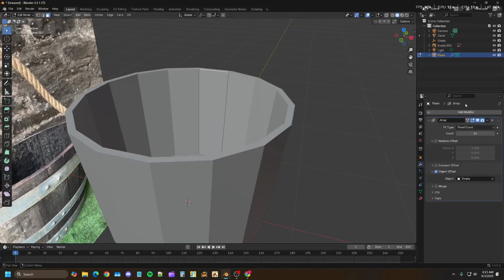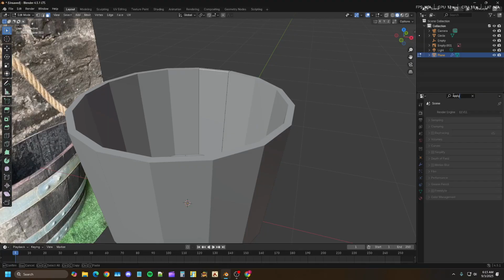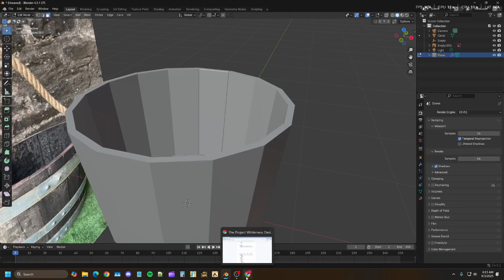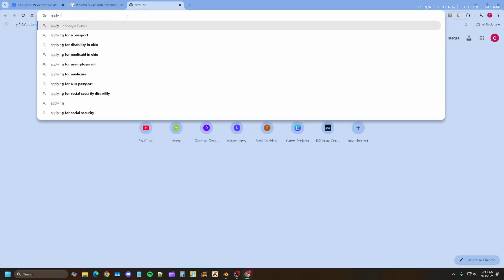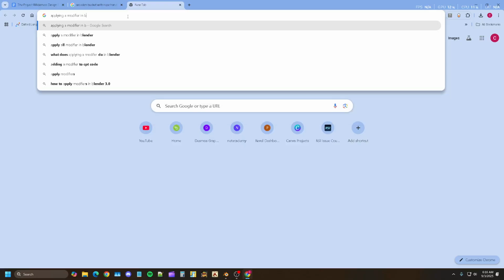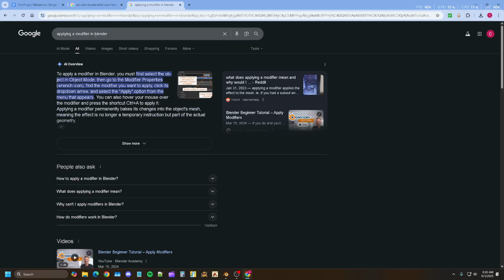I know there's a way to do this. No, that's not it either. Alright. Let's take a look here then. And we'll just see. There we go. First select the object in object mode, go to the modifier properties, find the modifier you want to apply, click its drop down and select the apply option. Hover your mouse over the modifier and press shortcut Control A.